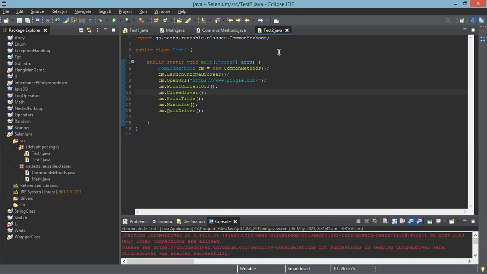Whatever lines of code you have, for launching the browser, you write two lines of code. Keep it in a block and keep it for your reference. For launching the URL, for printing the current URL and everything, you have different lines of program.